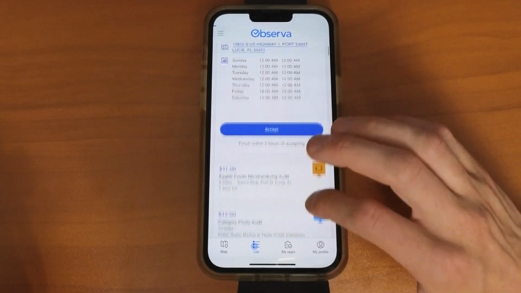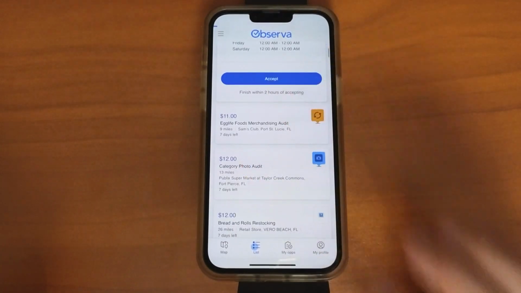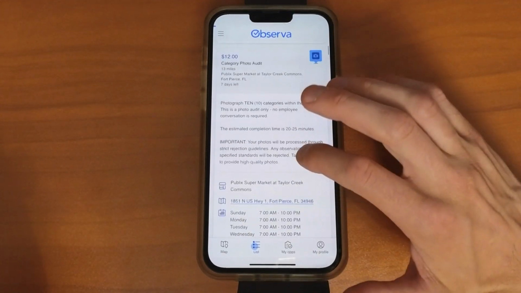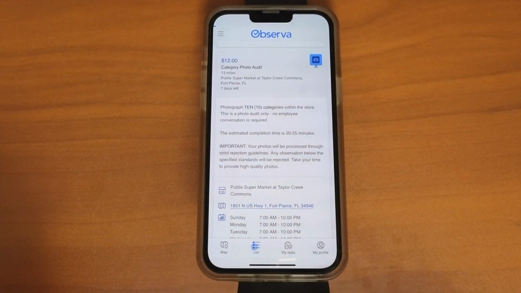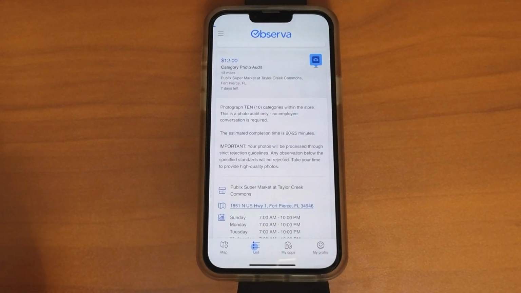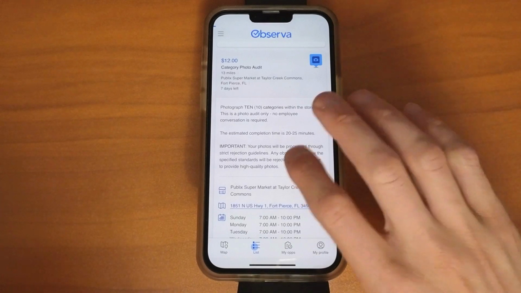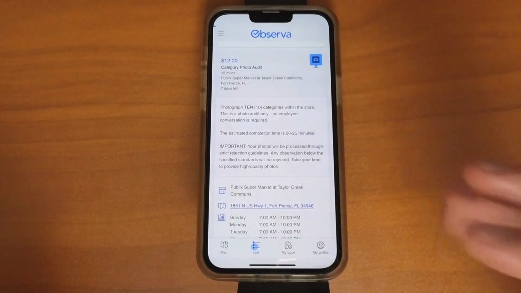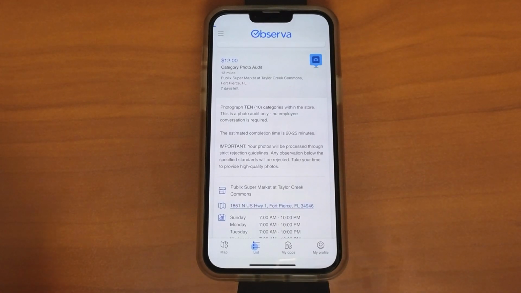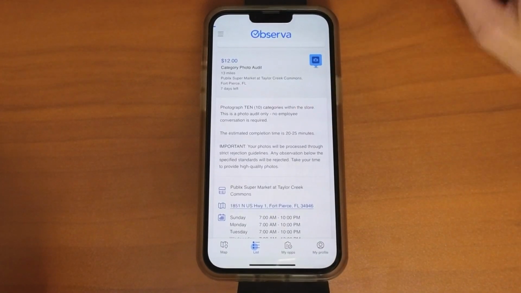So if we go here, category photo. This one is like a Field Agent shelf view. So what you're going to do is there's 10 different categories and you have to take nice straight pictures of the whole category. So I've gotten some of these approved. I've gotten some of them denied. Make sure your pictures are clear. The camera is harder to use than other apps. You can't zoom out. So if the shelf's too close, it could be difficult. But this one is possible.